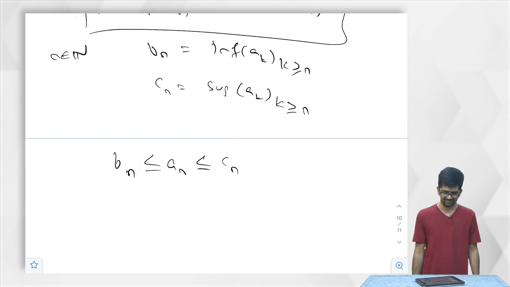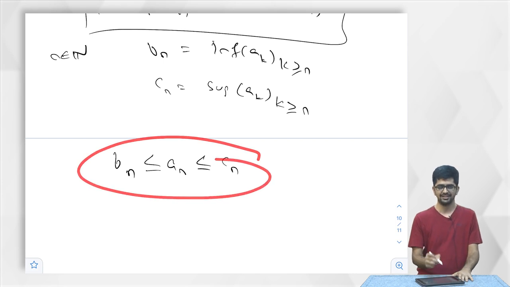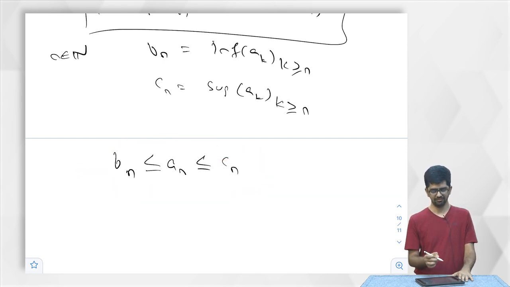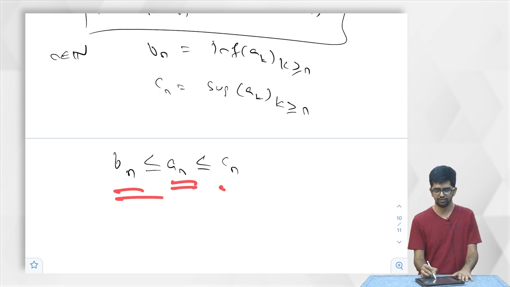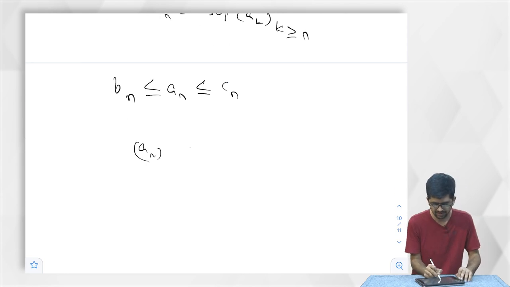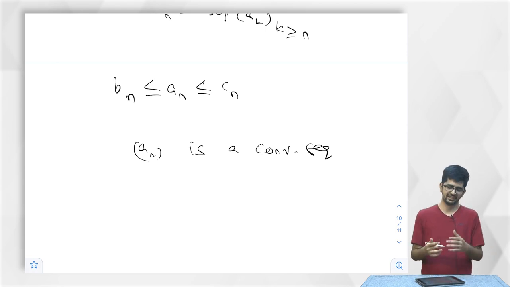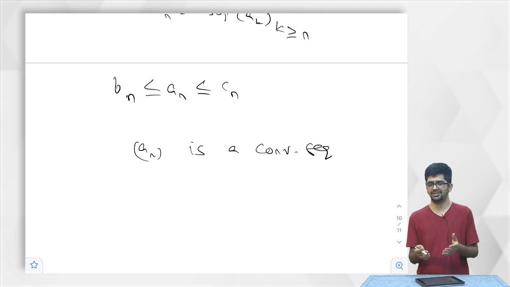It's an exercise for you to check that if I have sequences a_n, b_n, c_n with this condition, such that the limit of this sequence is equal to the limit of this sequence, then this is a convergent sequence, and the limit of this is equal to the limit of these two. Using that, we conclude that the sequence a_n is a convergent sequence. So this says a Cauchy sequence is a convergent sequence. That's all about this session. In the next session, we'll see some other results about these kind of sequences.